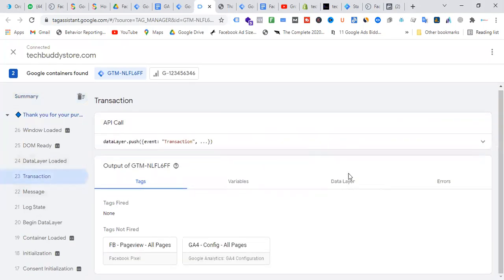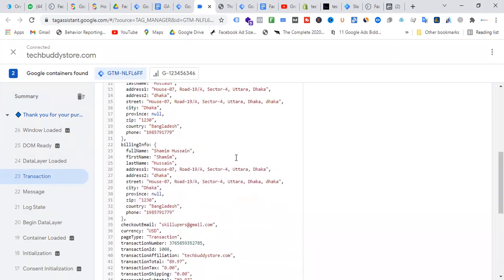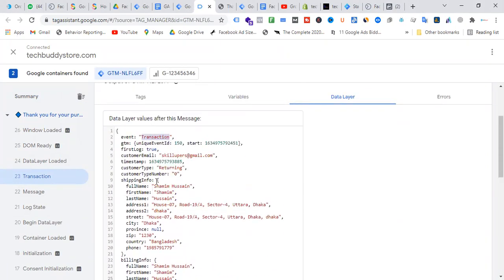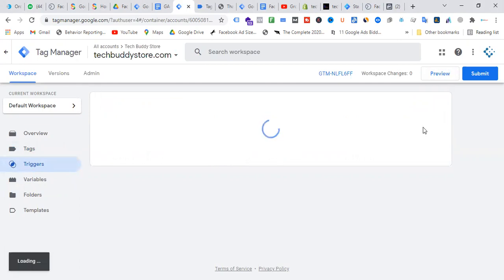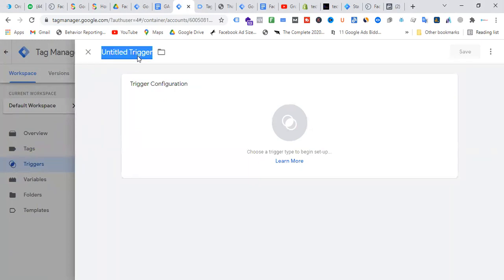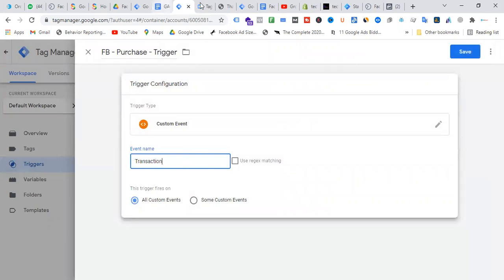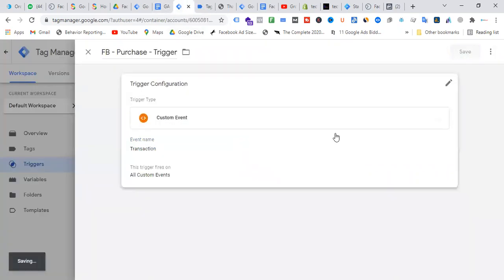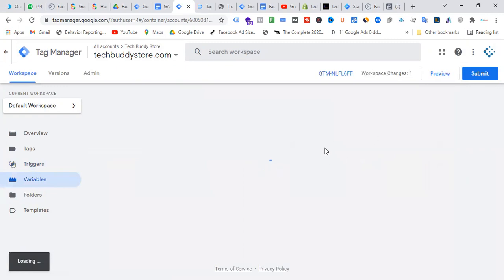Transaction complete. So go to the data layer variable, and we have to configure it this way. Transaction is an event, so first of all I'm going to create a trigger according to the data layer. Click here, FB purchase trigger. Now select the custom event, that is the transaction. Okay, this is the transaction. So save it.